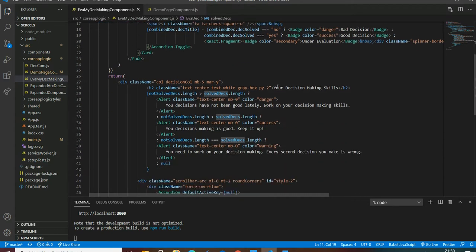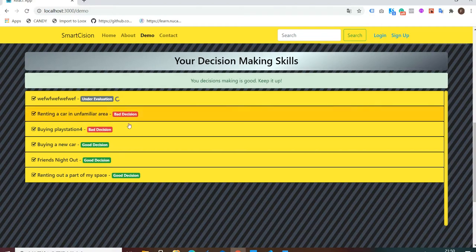And then the ternary operator checks if the number of bad decisions outdoes the number of good decisions, we have a red alert. If their number is equal, then we have a yellow alert. And if the number of good decisions outdoes the number of bad decisions, then we have a green alert that says your decision making is good. Keep it up. Basically, that's the app.